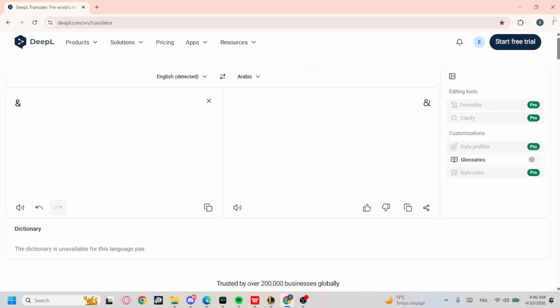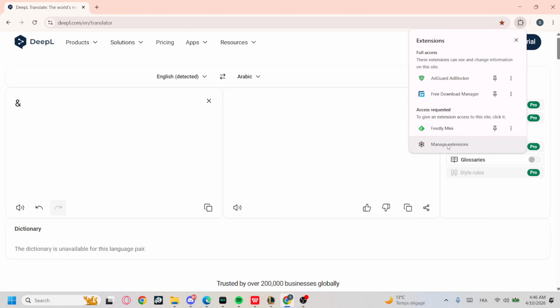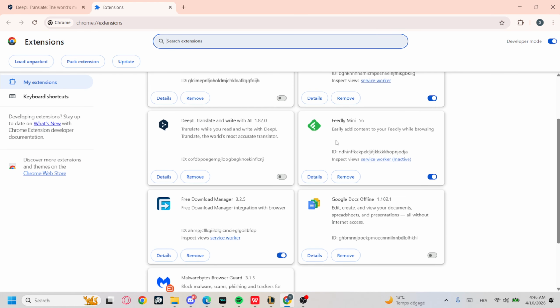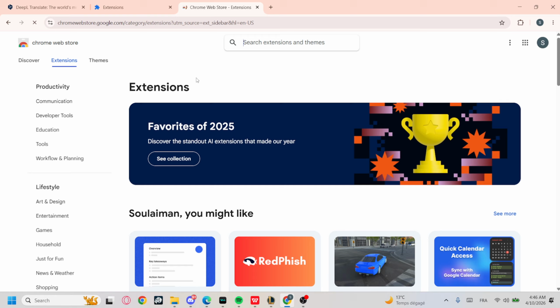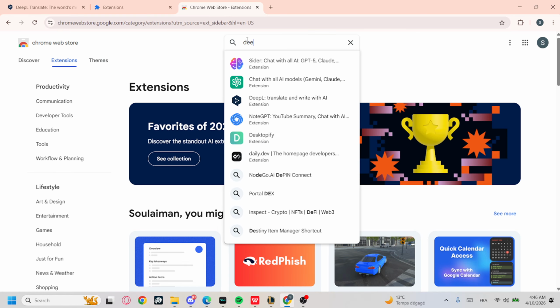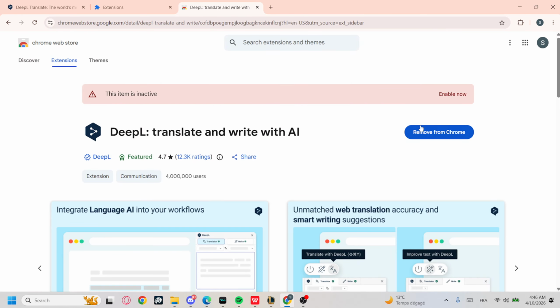So to do that, you will need just to go right here on the extension tab and make sure that you have it. So click it and click on manage extensions right here and look for DeepL. If you don't have DeepL extension, just go with Chrome Web Store right here on the left hand menu and then look for DeepL. Okay, and then just add it to your Chrome.